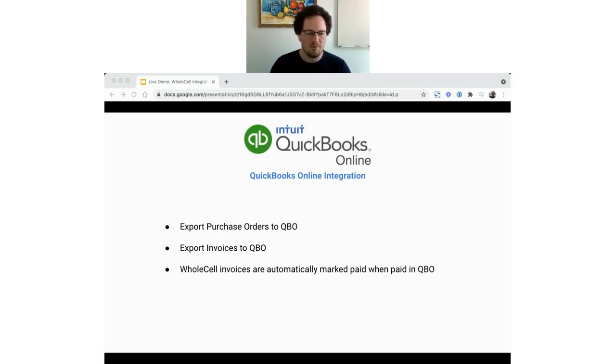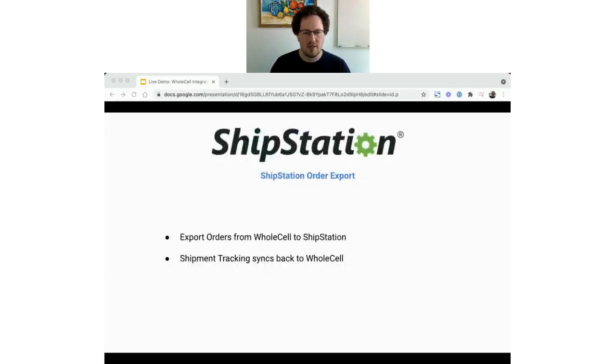The last of our integrations to discuss is our ShipStation order export integration. So we've got this order export integration that's basically the counterpoint to our order import integration. And this is just the standard. If you're using ShipStation to create shipping labels for all of your orders, you're going to want to use this order export integration to take your orders from WholeCell and automatically bring them over to ShipStation.